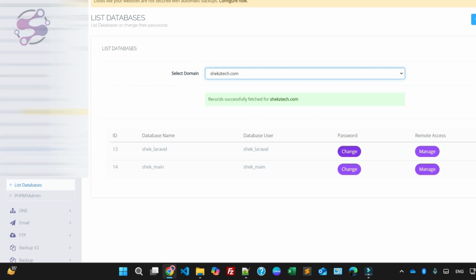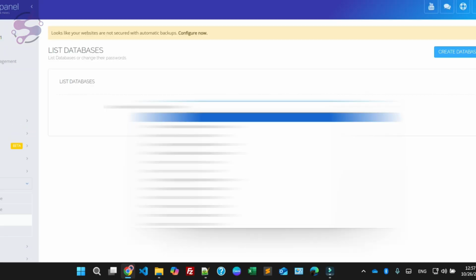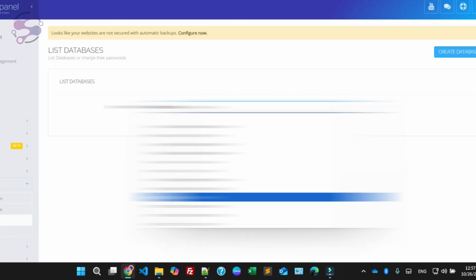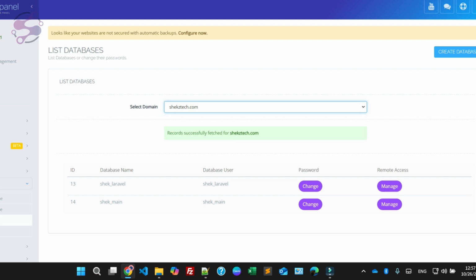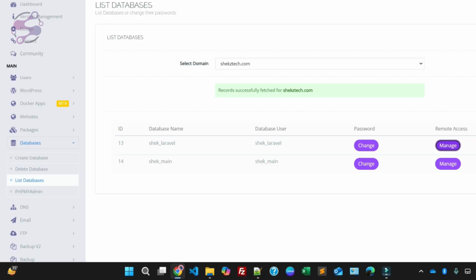So you can also change the password from here. Now go to the list databases, select Shake. As you can see, you have two databases which you have created. So how can you import the databases? So just click on the phpMyAdmin. It will redirect you to the phpMyAdmin section.